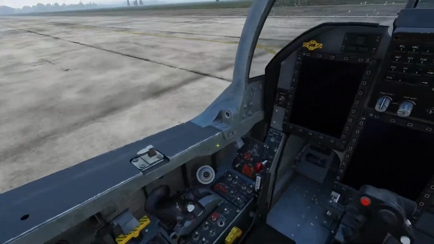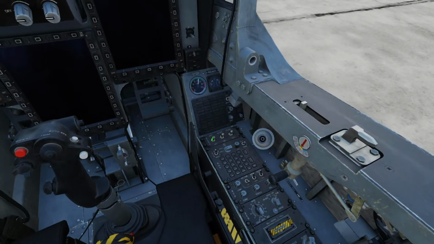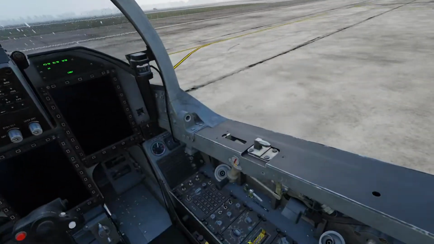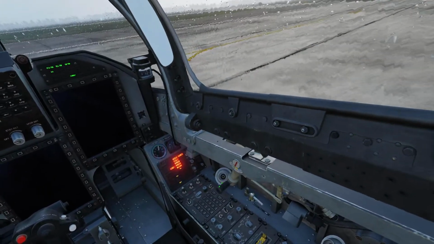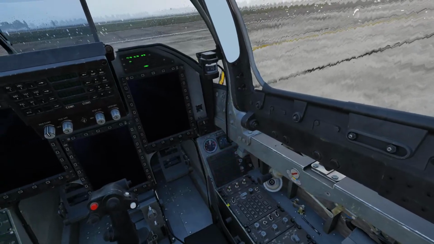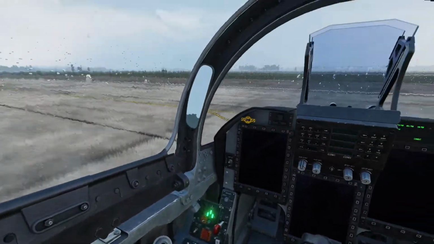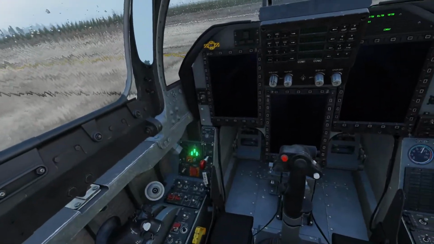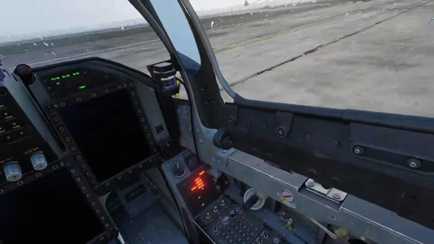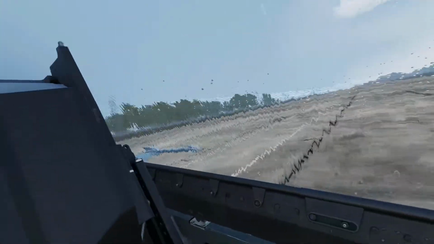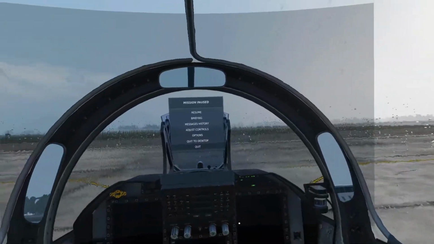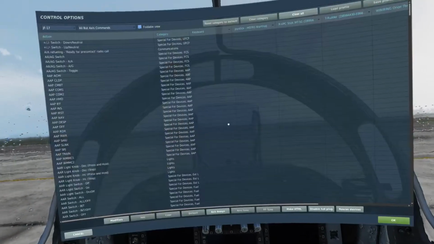I need electrical power, don't I? Battery? There we go. Might be nicer. Lock that. Get the battery off. Okay. This looks better than I remember it. I think there were a couple of holes in the geometry back in the past, but it's looking good now. I just love that rain effect as well. It's so good. Anyway, let's adjust controls.